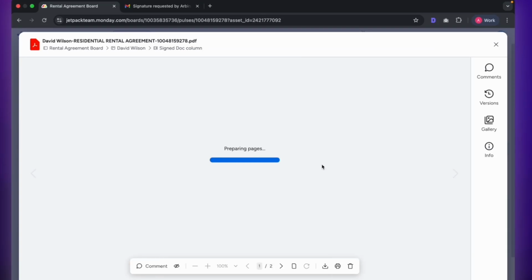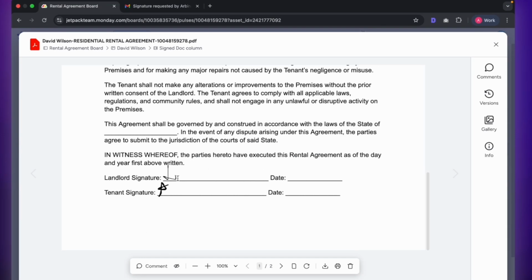Signed column now contains the final PDF. Status is updated to signed.